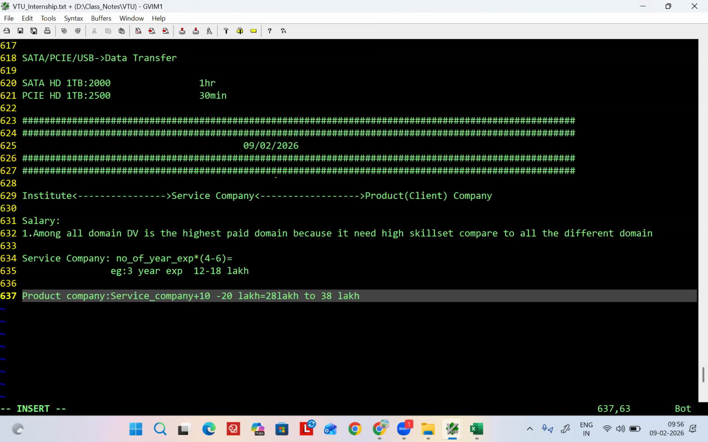Everything can be possible in VLSI, I'll tell you now. It is a domain which will make your future dreams, whatever you have dreamed, everything will come true.